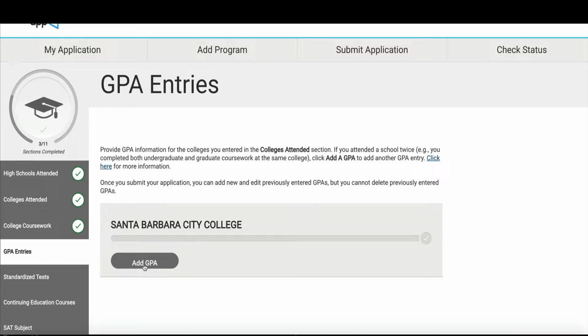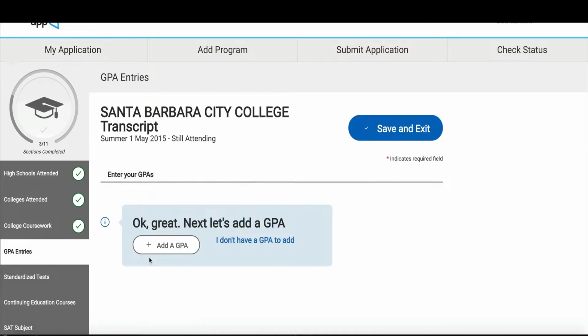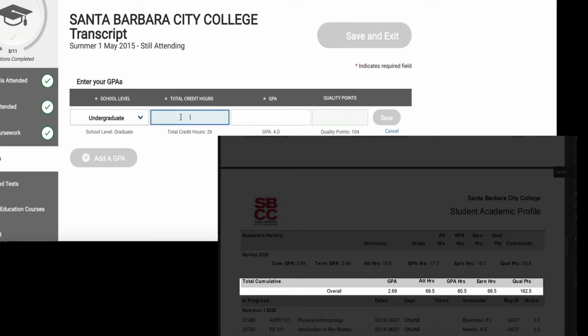So when I click on this button, I will be reporting my GPA for Santa Barbara City College. There's a lot of different ways that campuses calculate GPAs, and so I want to make sure that we're following all the instructions. So for Santa Barbara City College, click on add GPA. You're going to look at your transcript, click on add a GPA. Santa Barbara City College is an undergraduate campus because we're not a grad school or anything different. So go ahead and click on undergraduate. Look at your transcript, go all the way to the bottom of the transcript and look for the words total cumulative, GPA, attended hours, GPA hours, earned hours, qual points.